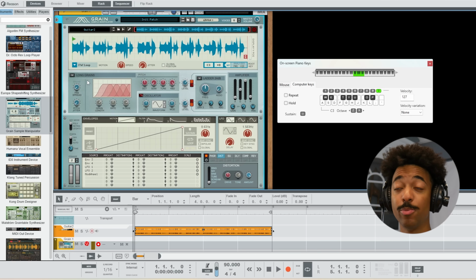I'm going to stick with the long grains mode, and first things first, I'm just going to increase the pan spread here a little bit so it sounds wider in the mix.